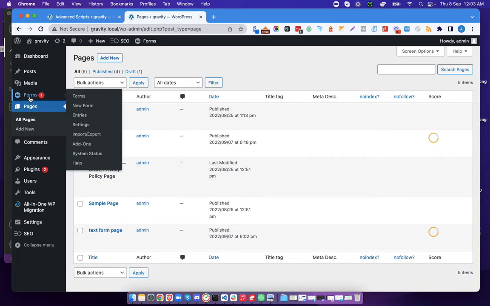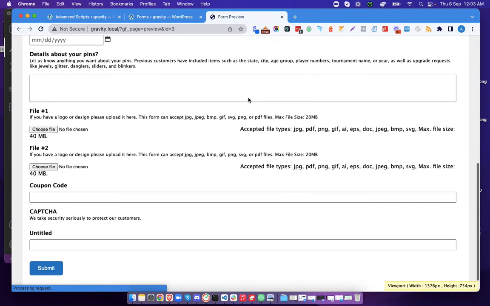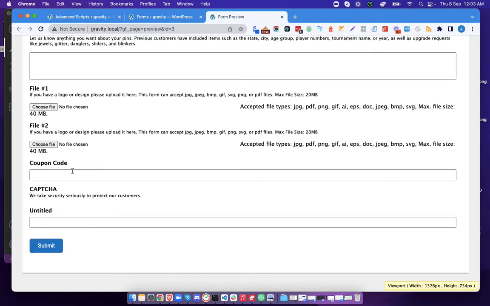So let's first go to Gravity Forms, and we have a code form here. It's a sample code form, and let's preview the form. So for example, we have a coupon code form field here, and we want, let's say, Cyber Monday 2022, this coupon to be inserted and pre-populated when someone visits a page.